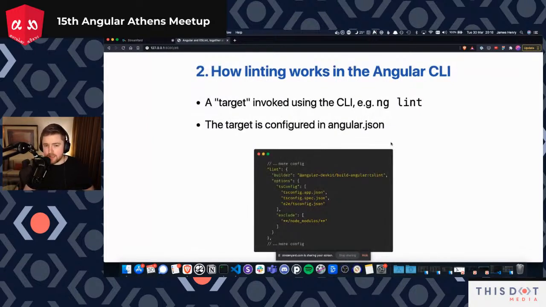The other main piece is what's called a target. And a target is wired up inside of your angular.json file. So commonly, the Angular CLI has been generating for you a lint target, a target called lint in your angular.json for any projects that you create. And a lint target is defined inside of an architect object, which I've not captured here. But you'll recognize it, I'm sure, from your angular.json configuration.